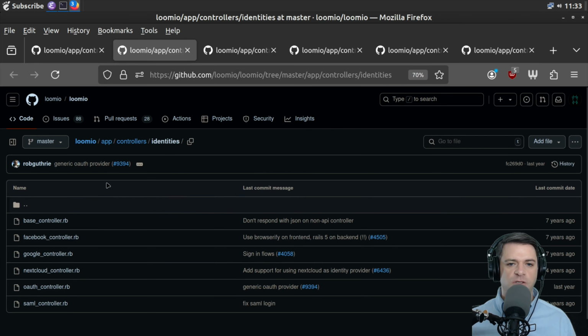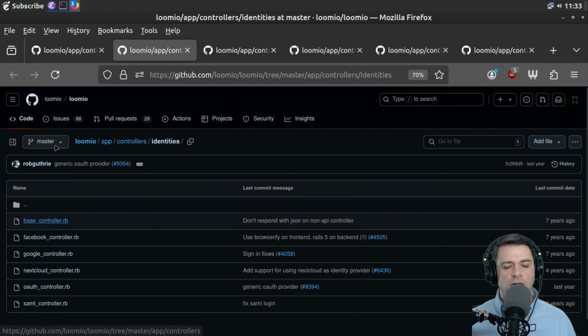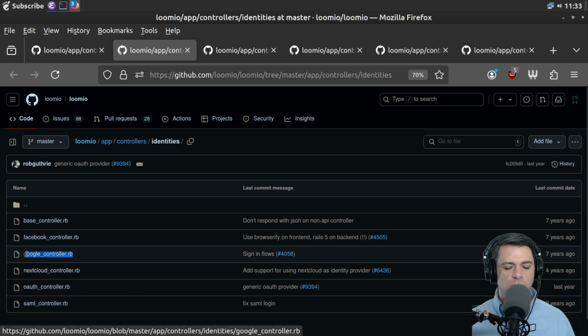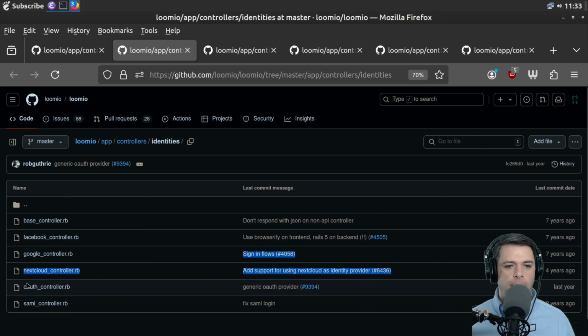It doesn't seem like we respond to any particular errors. It seems like kind of like a canned response, regardless of what the errors are. Here's identities. And I guess the way that identities differs from users is that these are maybe third-party identities like Google, Facebook, Nextcloud.